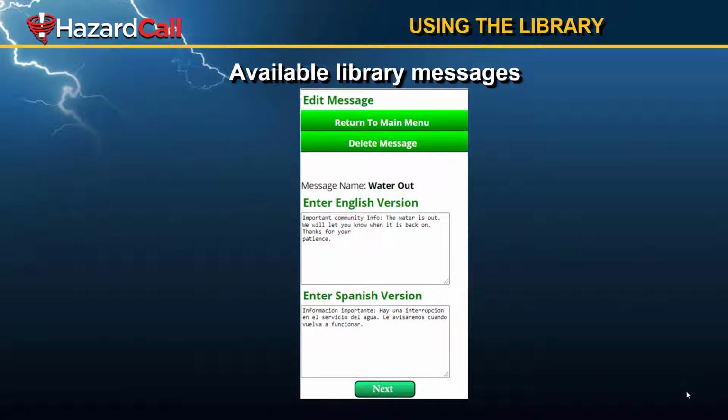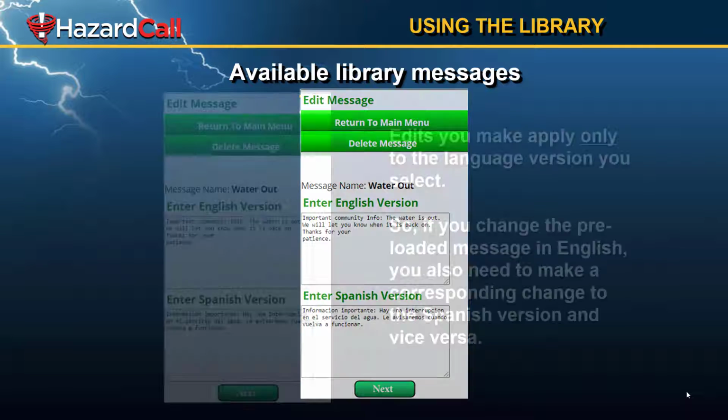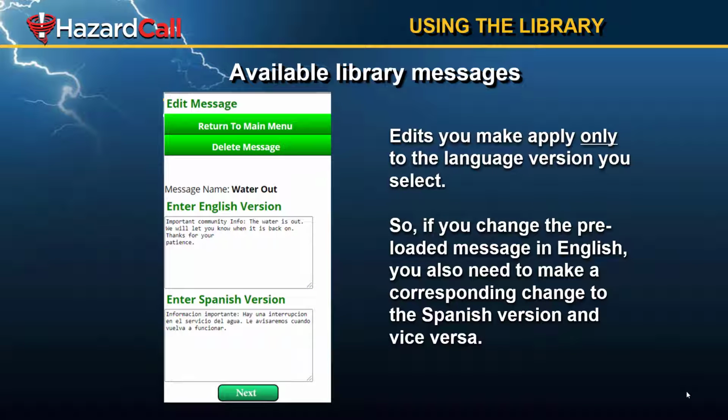Now, if you look at these and you say, well, I want to vary them, I want to change them, you can do that, although we don't really recommend that you do that. But let's say that you wanted to do that. If you make a change in one version, you have to make a change to the other. We do not automatically translate. So if you wanted to, for instance, change the English message to say the water is out until 3 p.m., you can do that, but you'll have to put that 3 p.m. part in Spanish in the bottom.